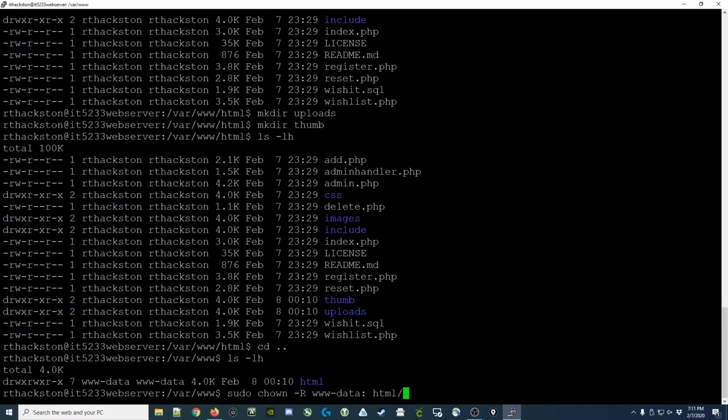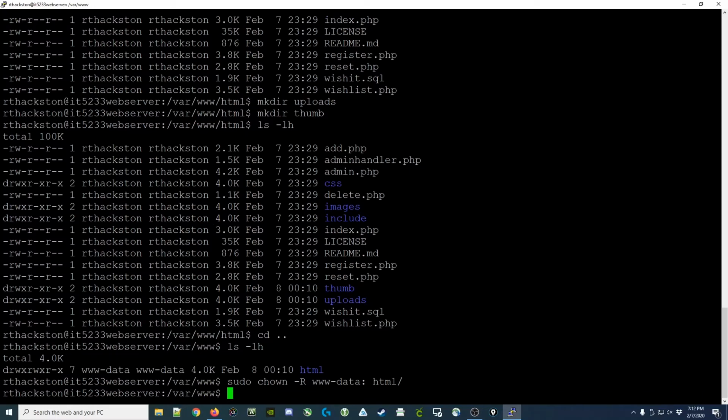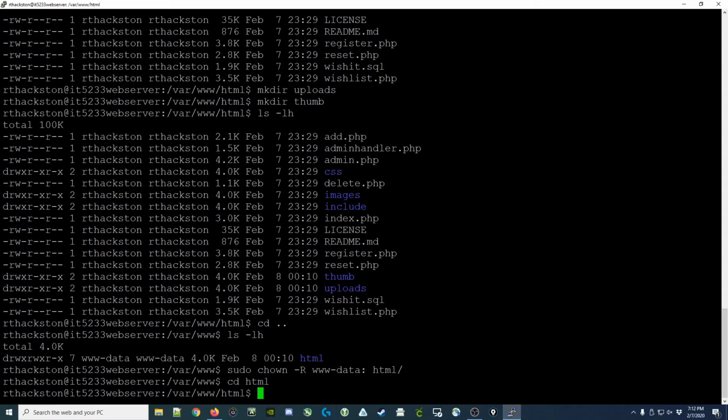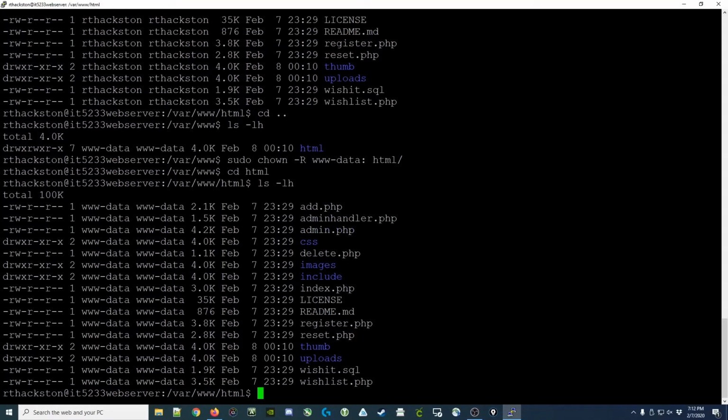So reviewing, change ownership recursively to www-data for every file and folder in HTML. We run the command, and then if we change directory back into HTML and we list the files, you see they're now all owned by www-data.